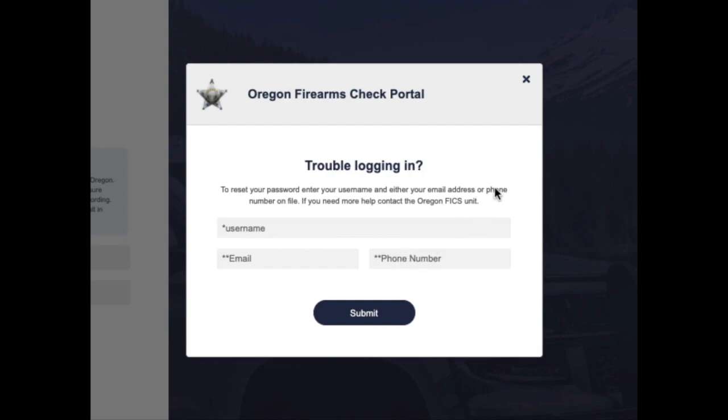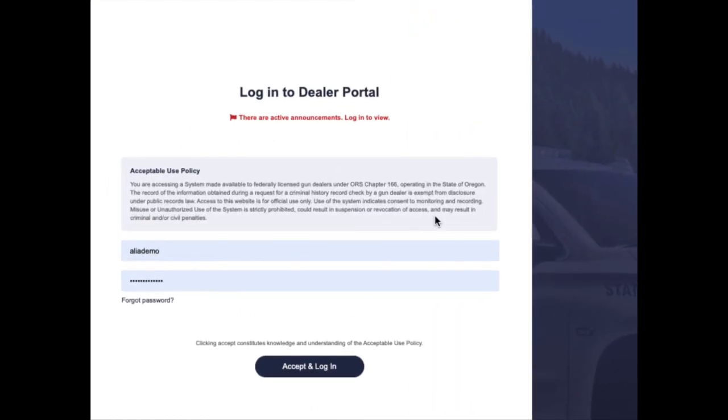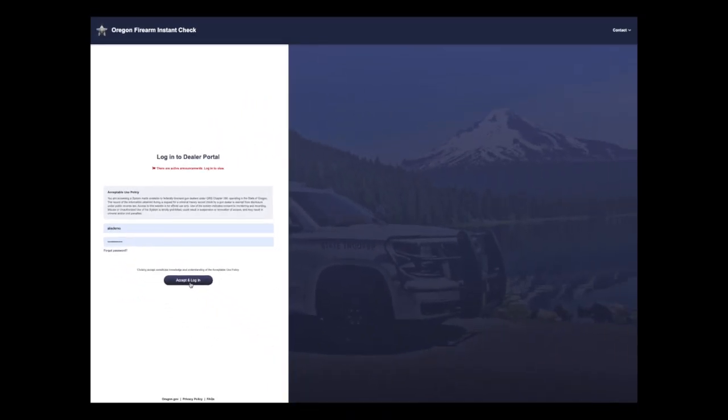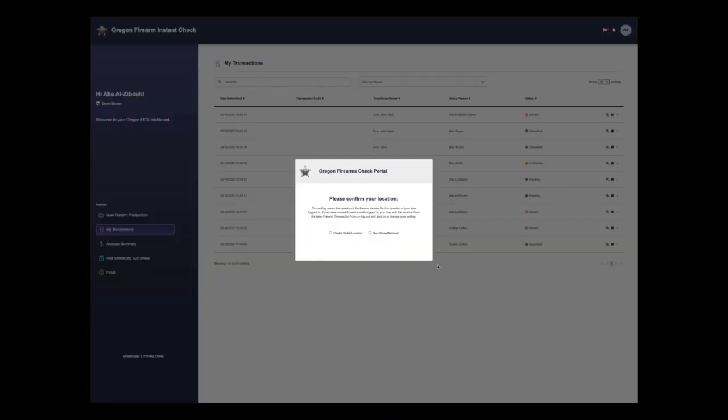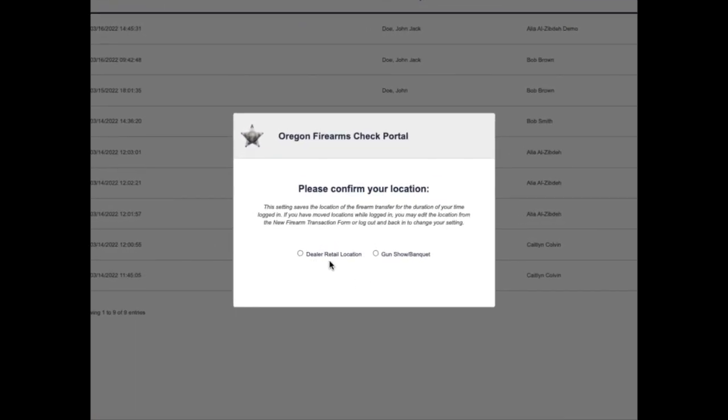Now that I am ready to log in, I'll go ahead and enter in my username and password and select Accept and Log In. Once the dealer has logged in, they will be prompted to confirm their location. They can either select the dealer retail location or the gun show/banquet option.